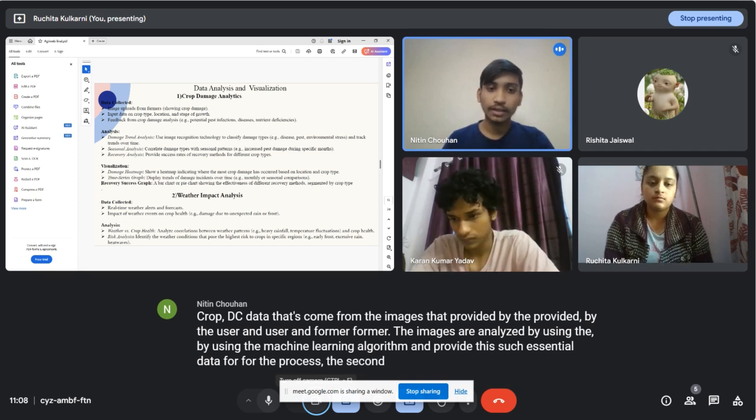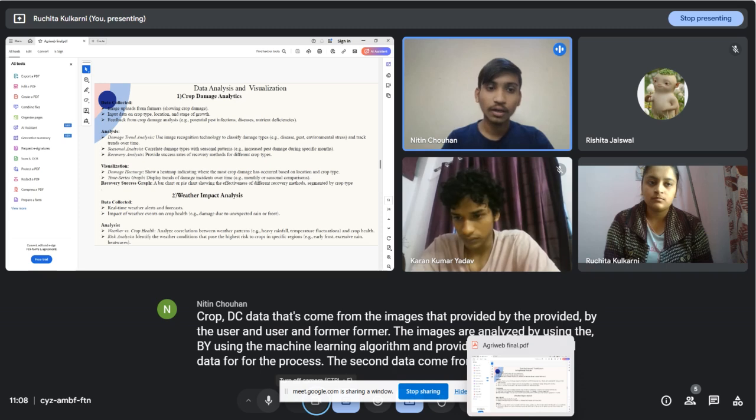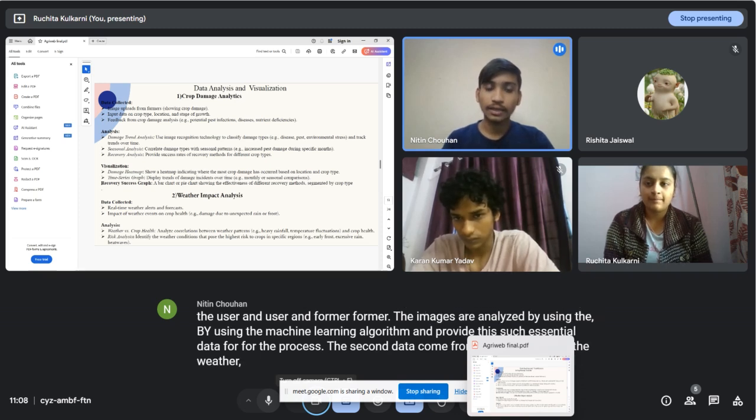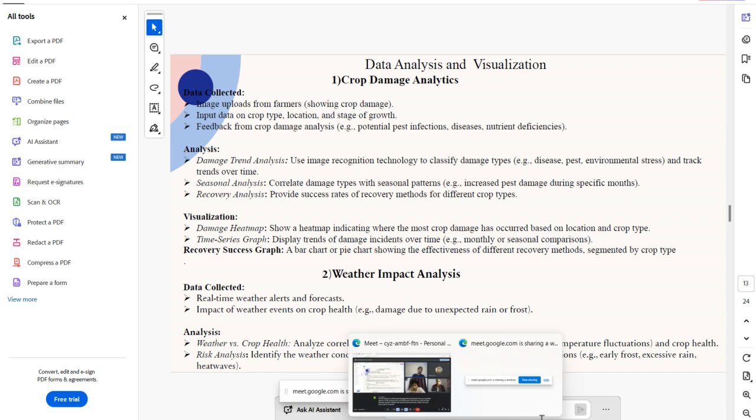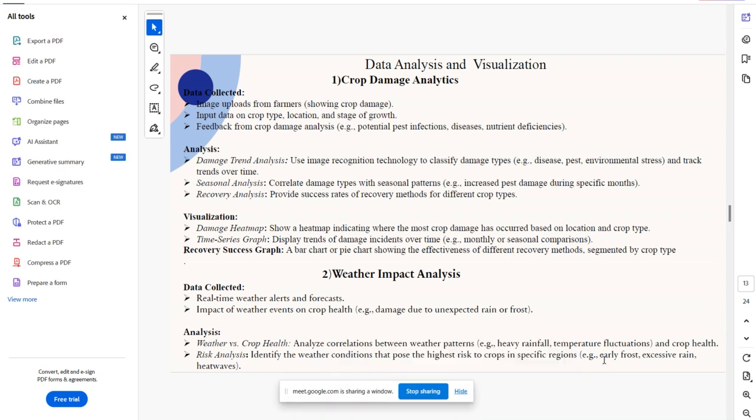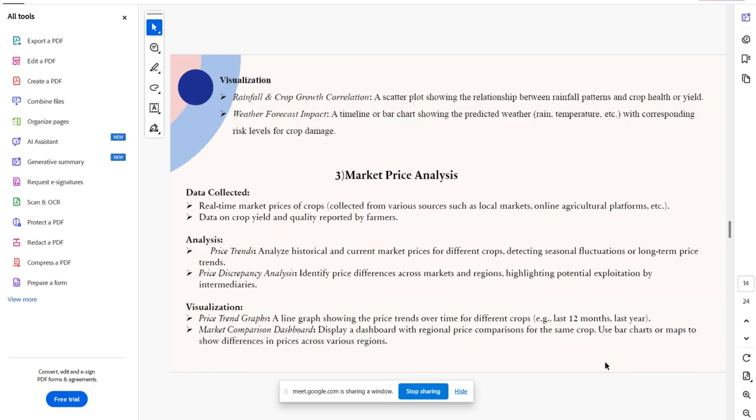The second data comes from a weather analytics website, like a government website that provides the data about the weather, and also provides the data for weather analysis. Now, move to the next slide.